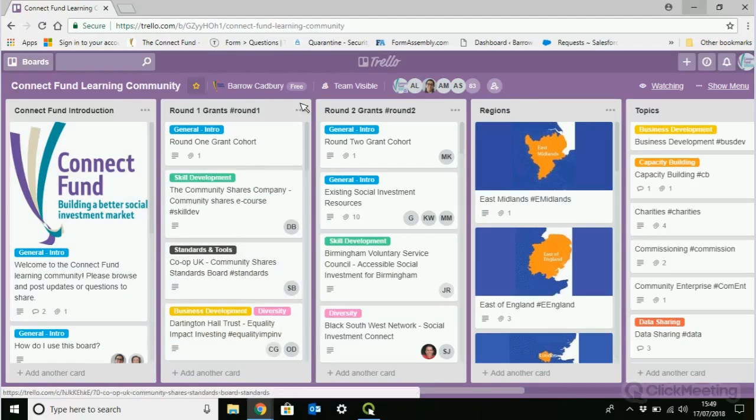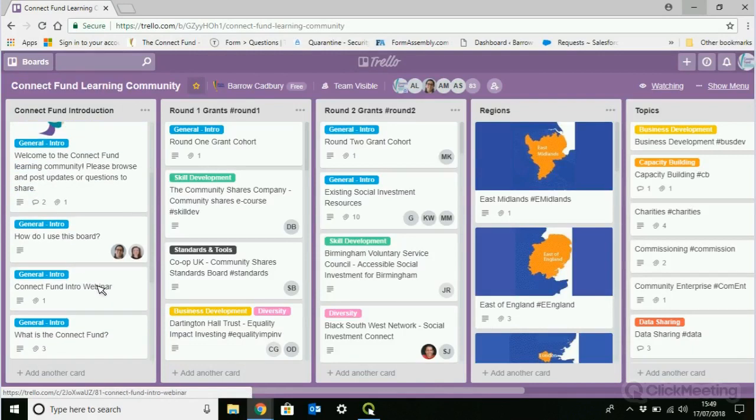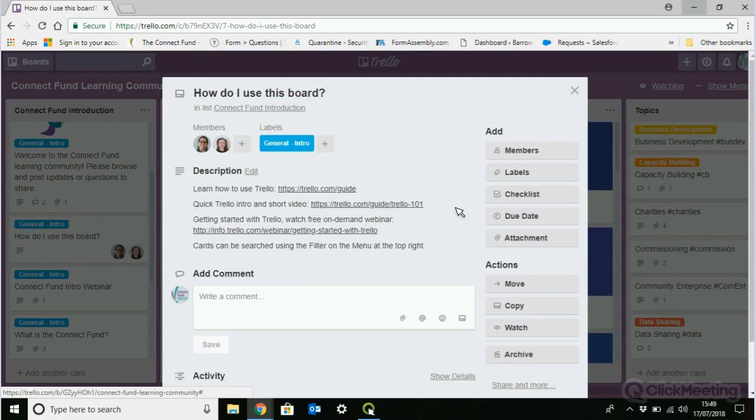Before I talk about the project cards in more detail, I just wanted to draw your attention to two cards in the introductory section. First is how do I use this board? We've already added some links to resources from Trello on how to get started and how to use Trello more generally. But we feel that this card would be really useful as a repository for any questions you have about how to use the board going forward. If you have any questions after today's video, then please do write it in the comments on this card.